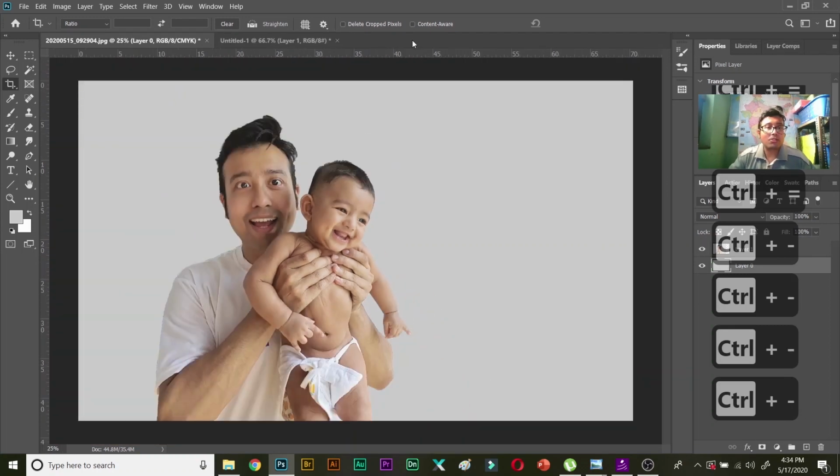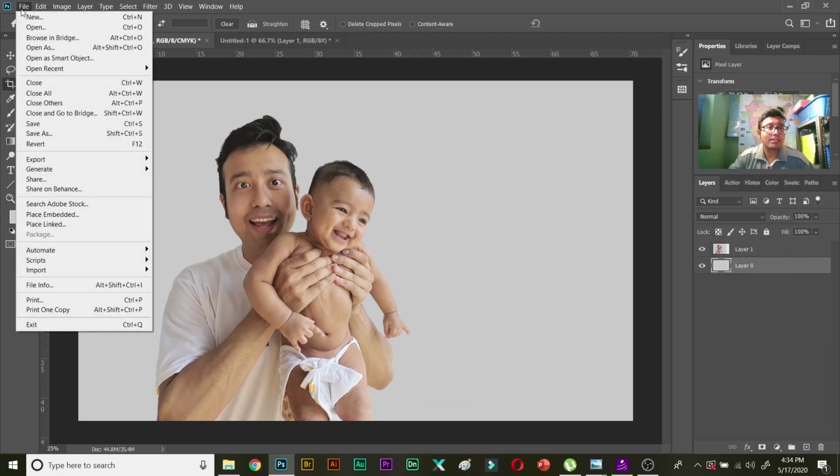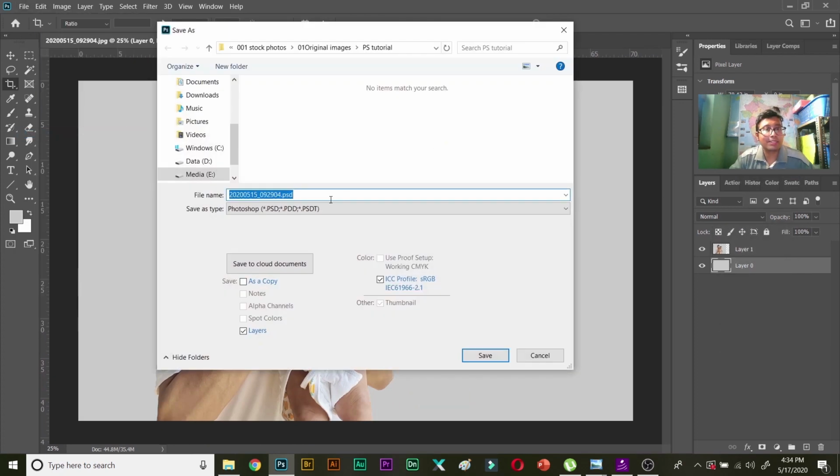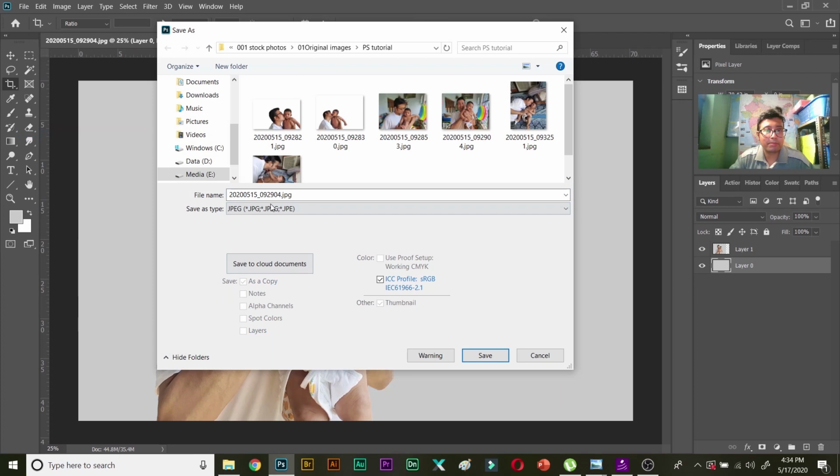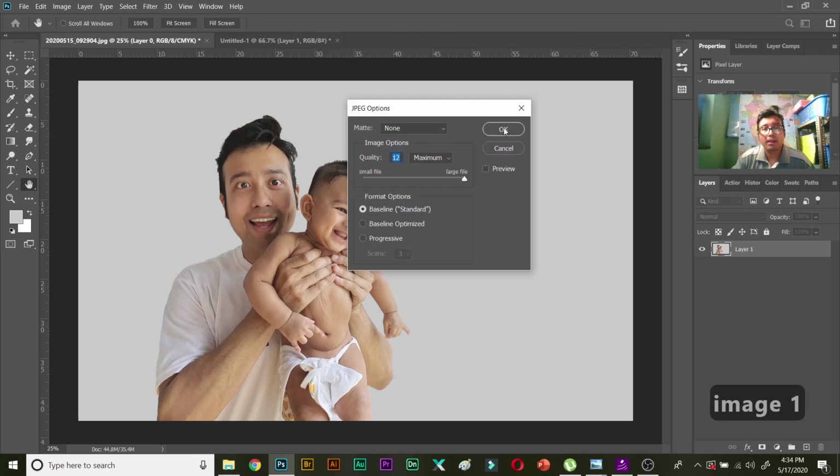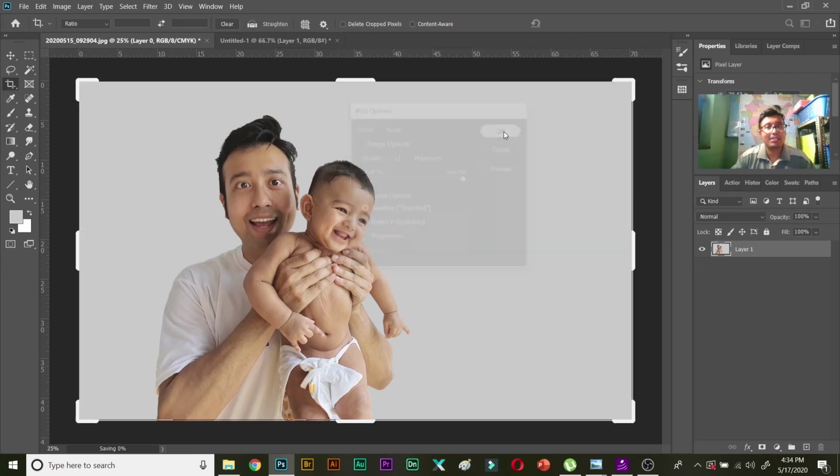So now this image is almost ready. I will save it as PSD, or you can even save it as JPEG. So for JPEG, I will select image quality 1, make sure it has the highest resolution and click OK. So now you are done.